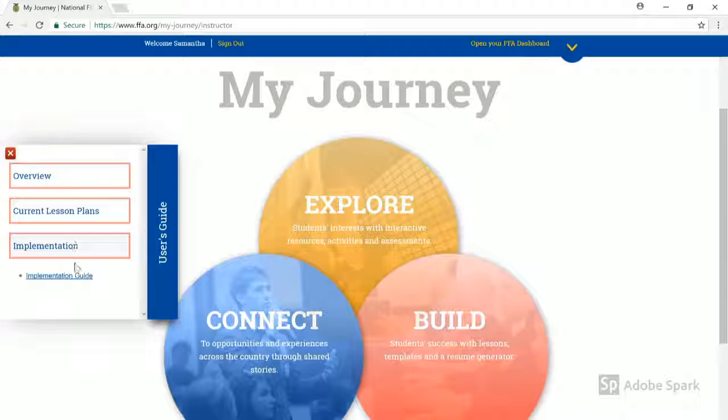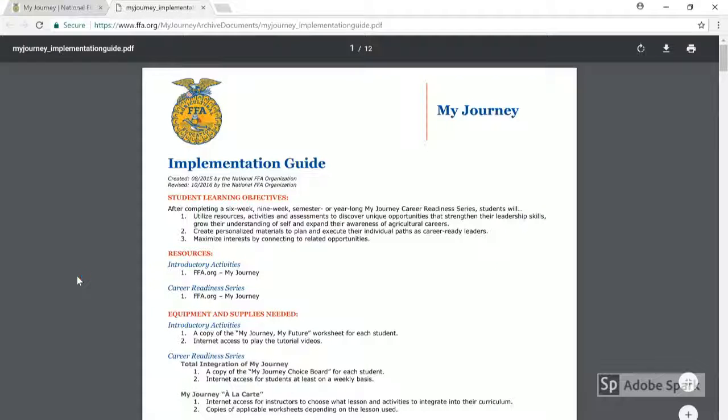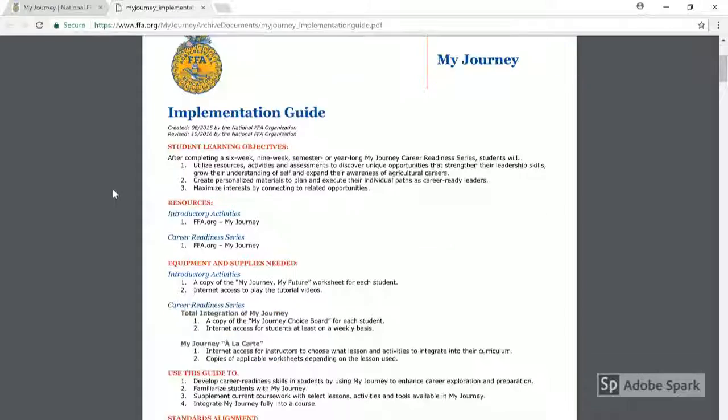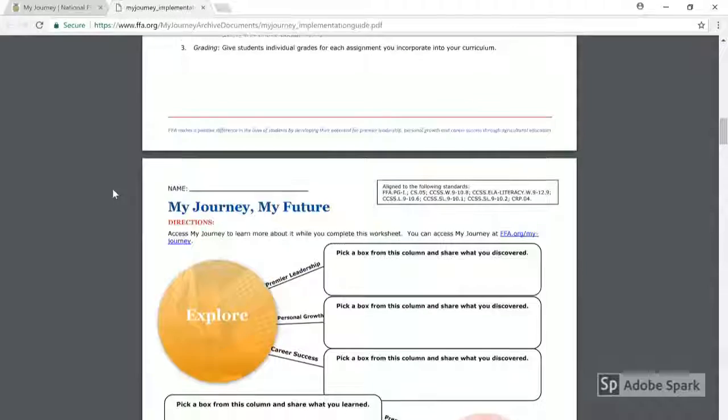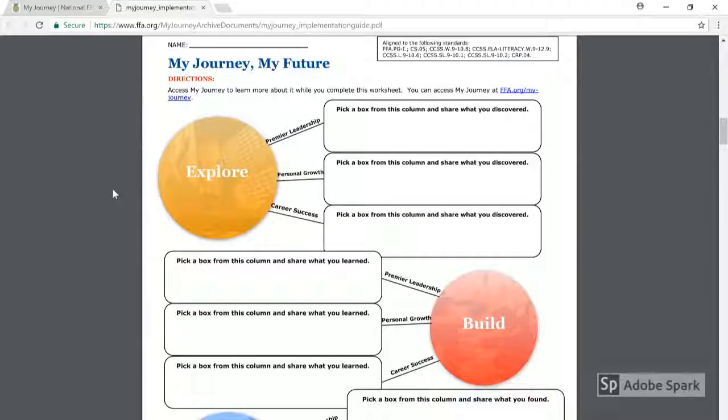Or you can go to the implementation guide. This implementation guide is an awesome lesson plan. Yes, a lesson plan, how to use My Journey, because there's a student view of My Journey just like there is a teacher's view, which is what you see when you log on. The implementation guide has multiple ways that you can implement this, and if you've ever heard of the My Journey choice boards, as I scroll down here, then this is where you find that, in that implementation guide.